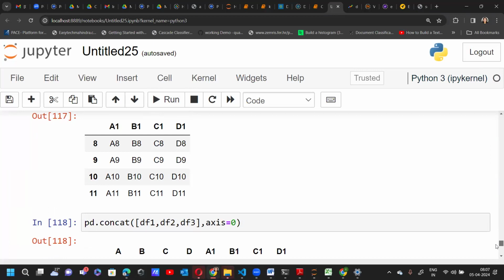It is working, right? So axis equals 0, axis equals 1. You can play with it, horizontal and vertical concatenation. There's no rule, pd.concat, all the data frame names you can pass in brackets.